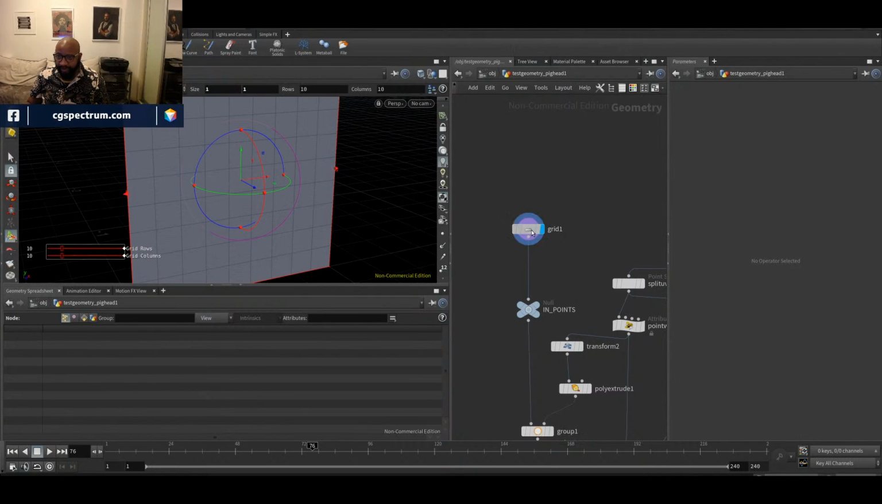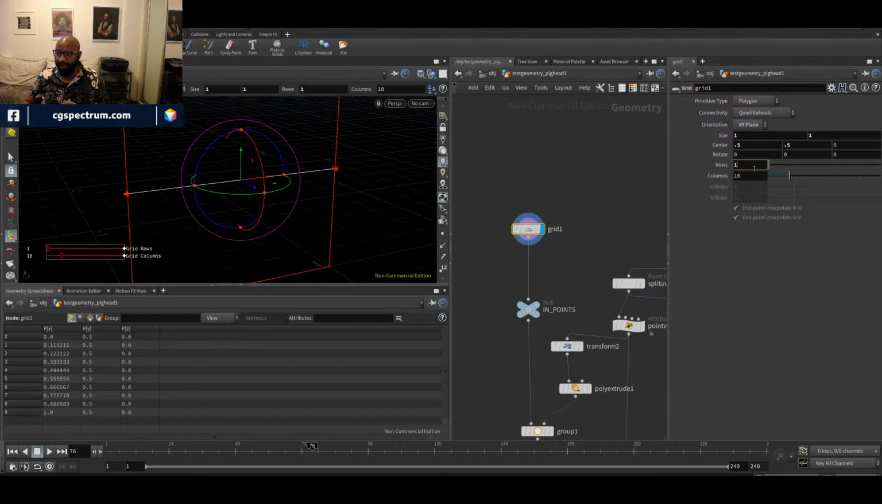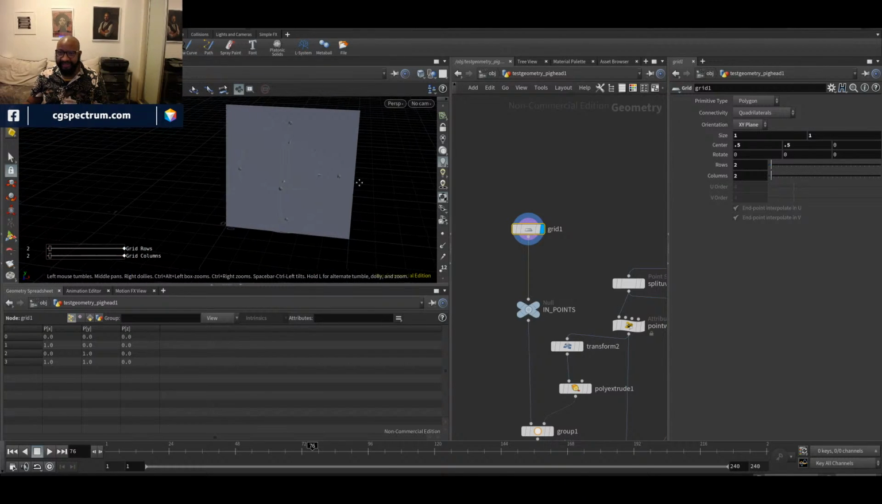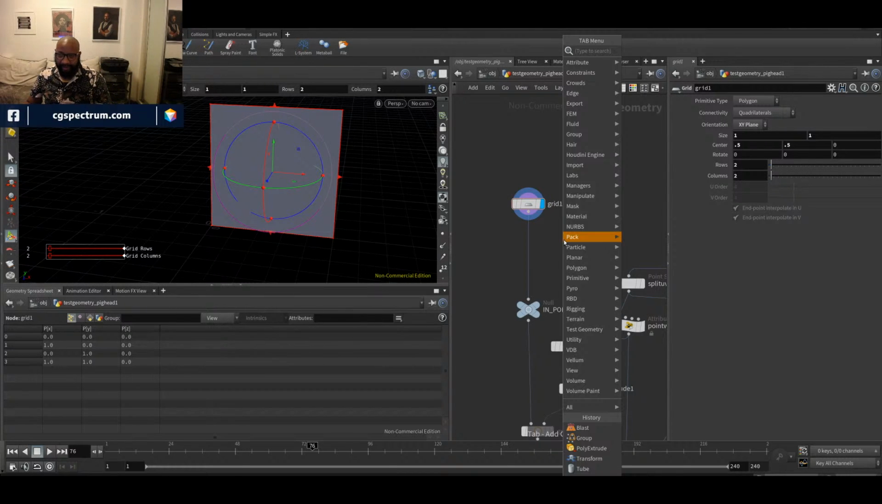So what I'm going to do is, for my grid, I'm just going to do 2 and 2. Right, so I just have a blank grid. So the next thing I'm going to do is I'm going to tilt this thing on its side 45 degrees. So I'm going to do a transform.